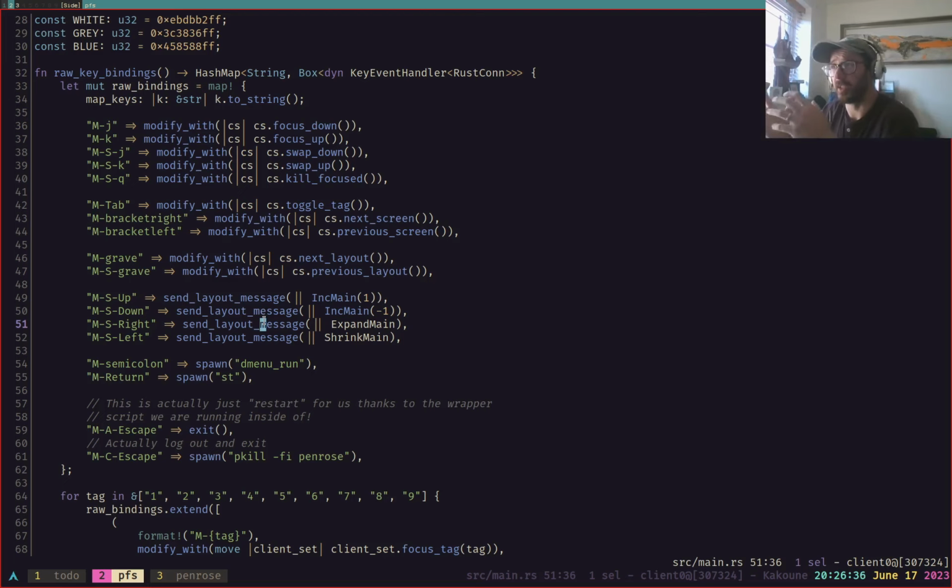And then you've got some things that just are key event handlers, like spawn, which will spawn that program just as if you'd typed it in the prompt in your terminal, and exit will exit the window manager, for example. So those are canned ones that do one specific thing.